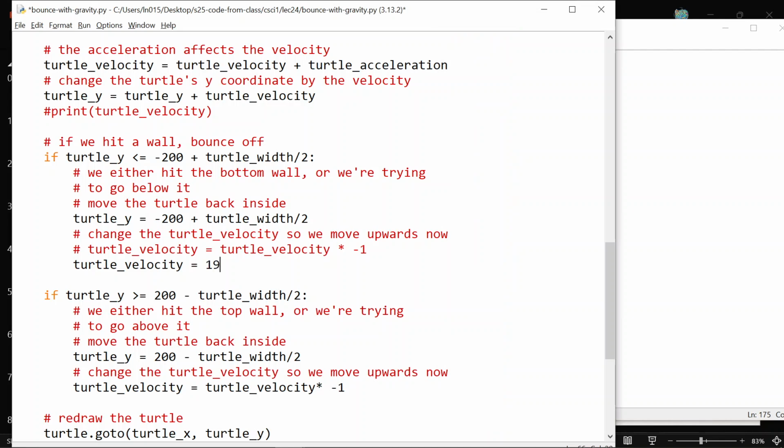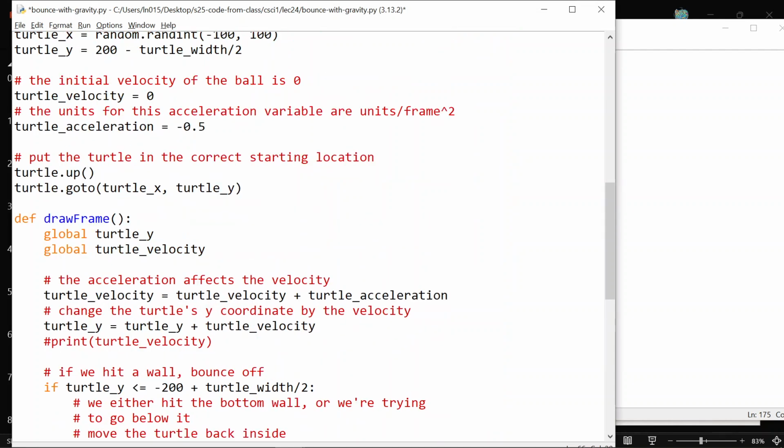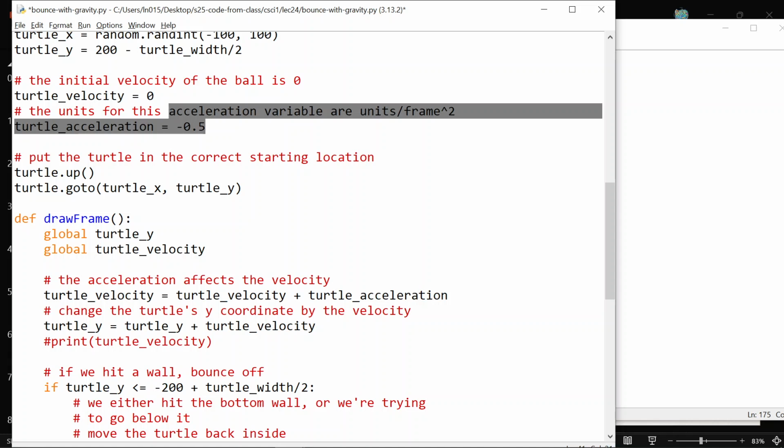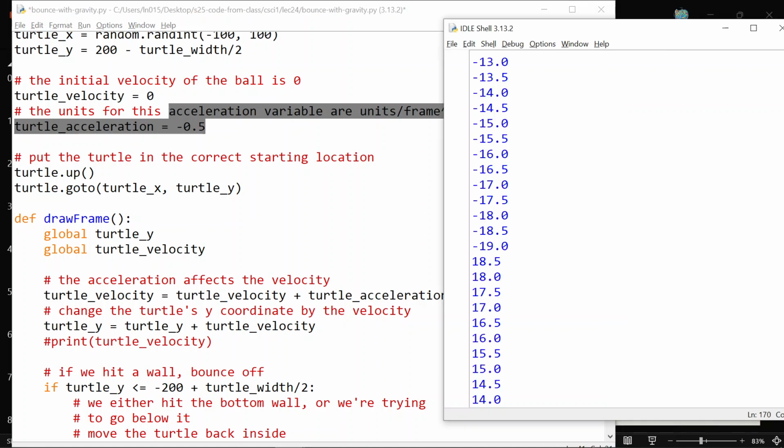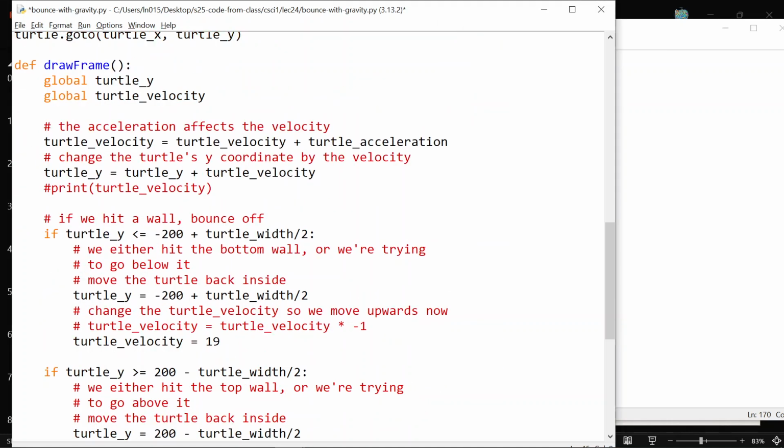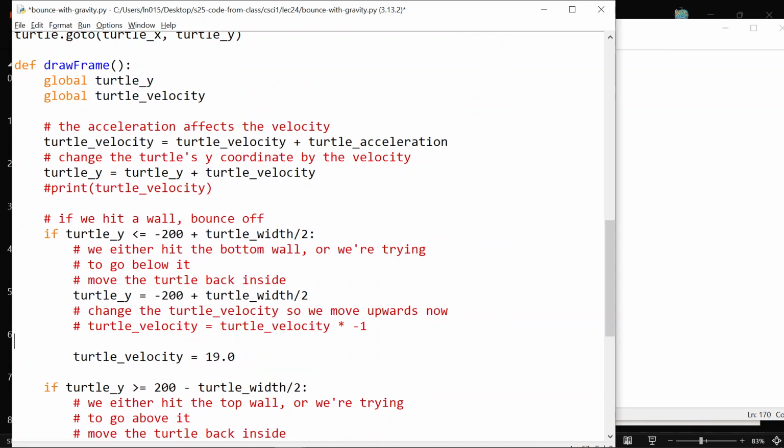This is a number you have to figure out based on your initial acceleration, because if this acceleration was different, it would have been a different number, wouldn't it? So you don't have to worry about that. You can just hard code that if you want to, and that will create a perfectly elastic collision. It didn't lose any energy due to friction or air resistance or whatever. That's the physical term, right? A perfectly elastic collision by hard coding the new velocity.